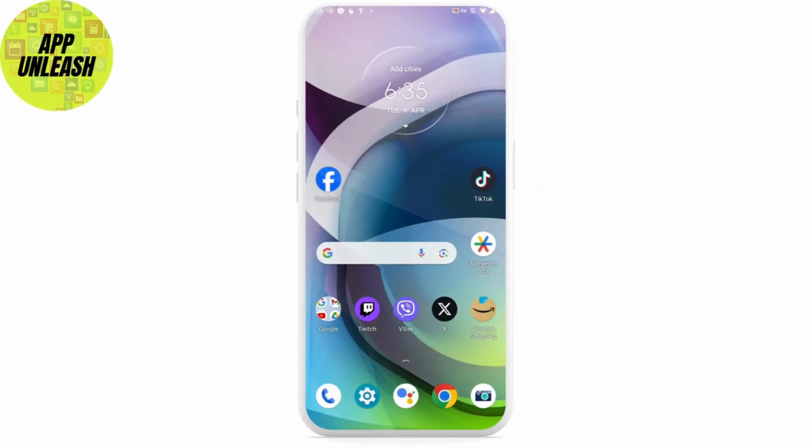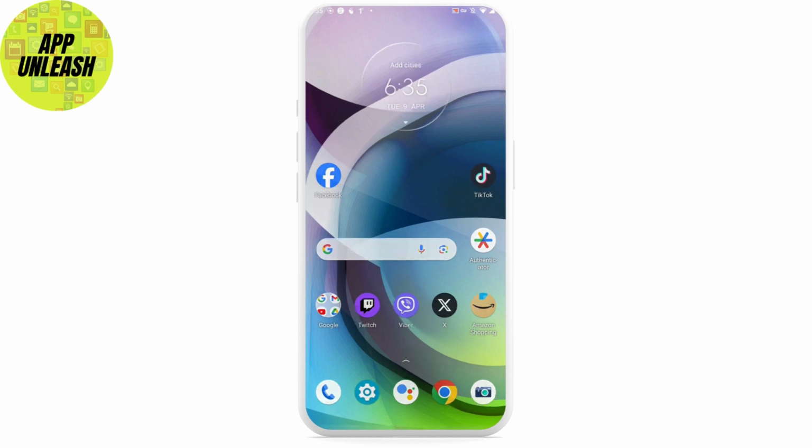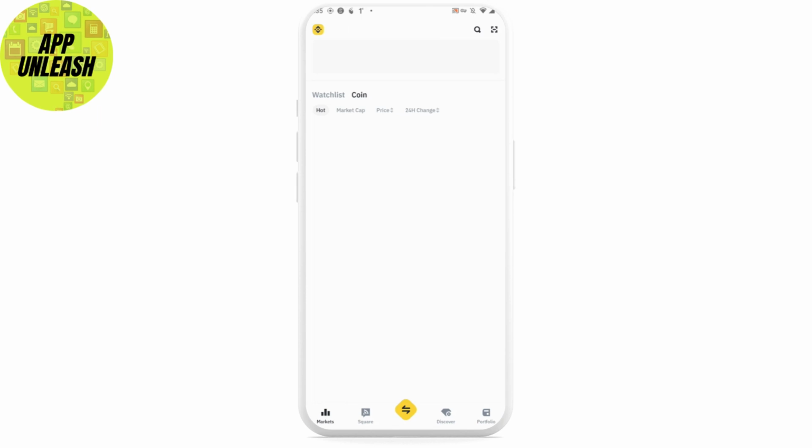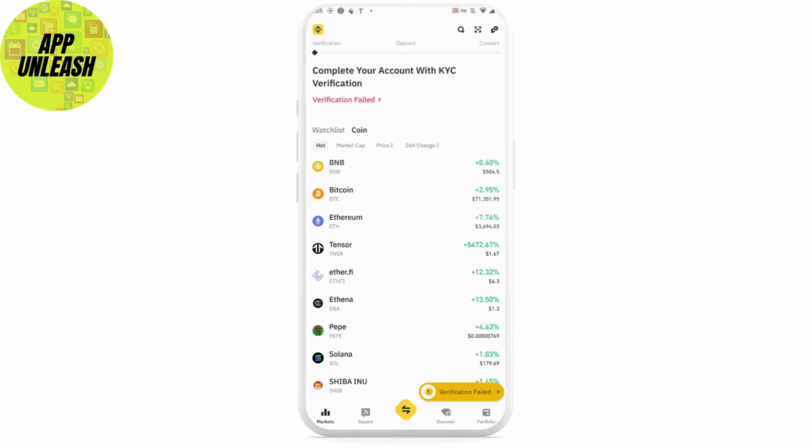So let's get started. If you want to delete your Binance account, just simply open up your Binance application. After opening it, to delete your account, tap on this option, which you can find in the top left corner of your screen. You can find a Binance icon.